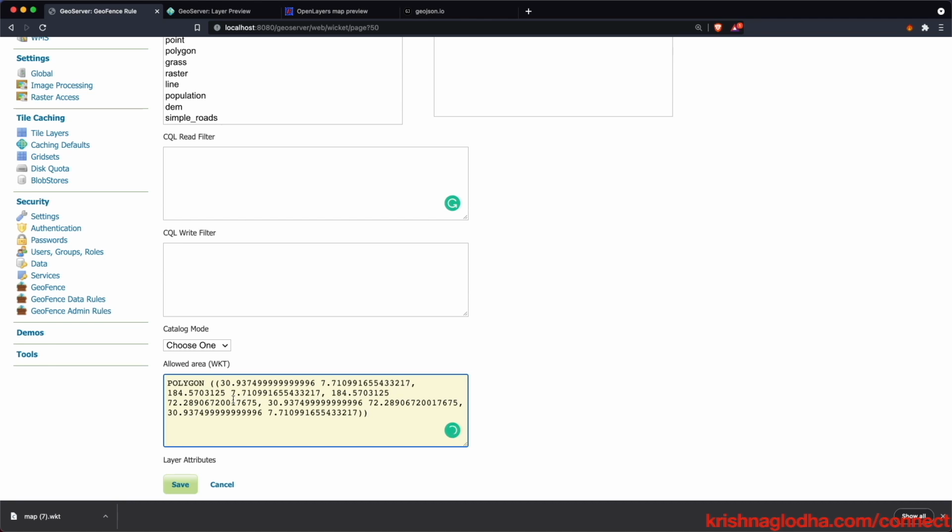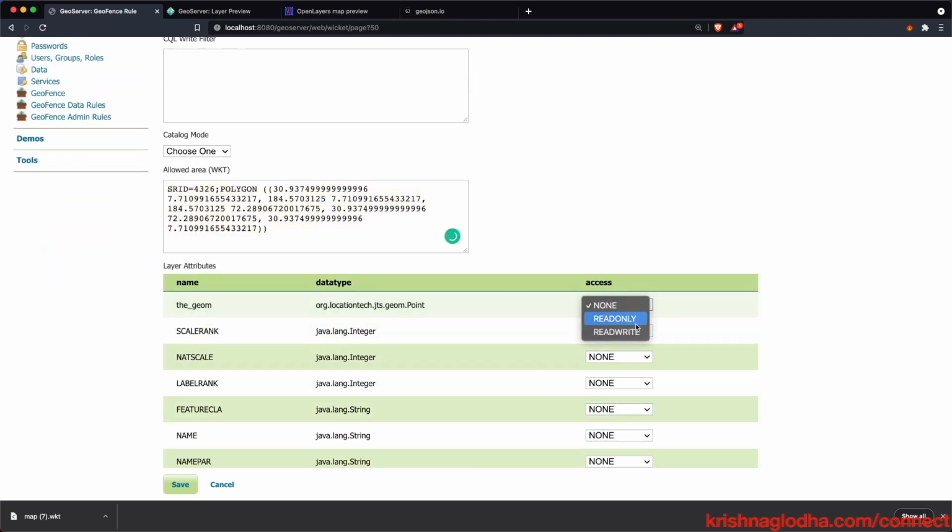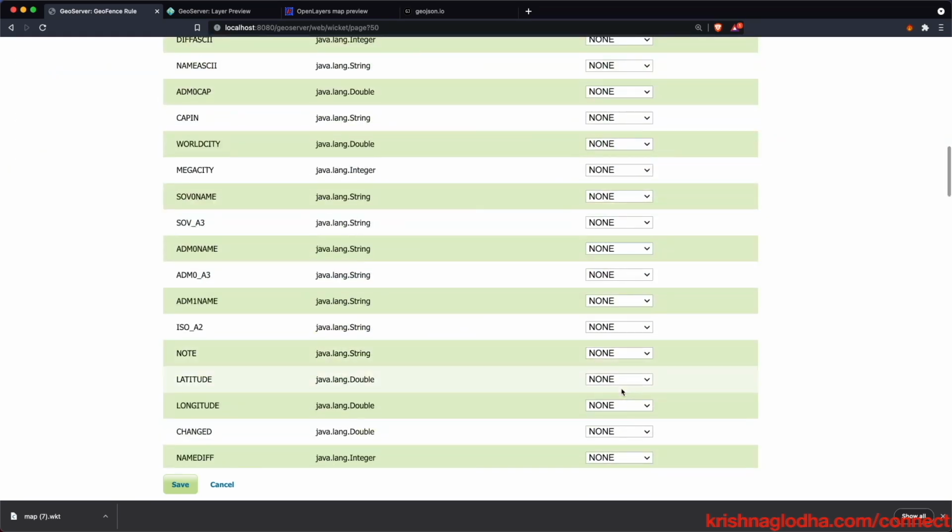and once I paste this, if I save this right now, it will throw me an error that SRID is not available over here. So we also have to pass the SRID of that data. This is 4326, so I will pass that, and obviously I'm randomly going to select the columns that I want to show in this condition.